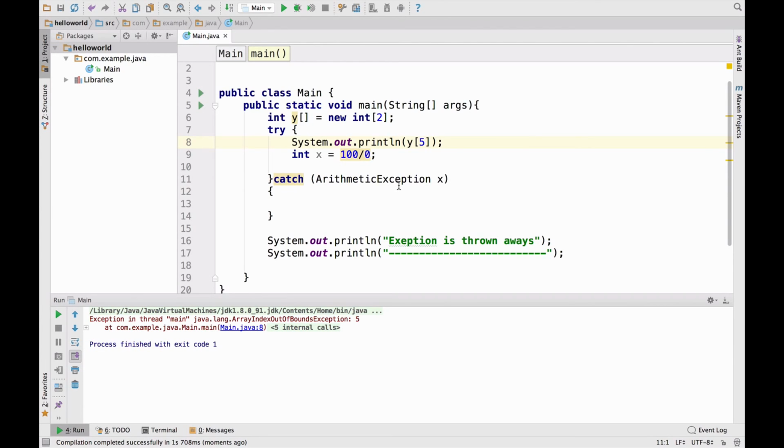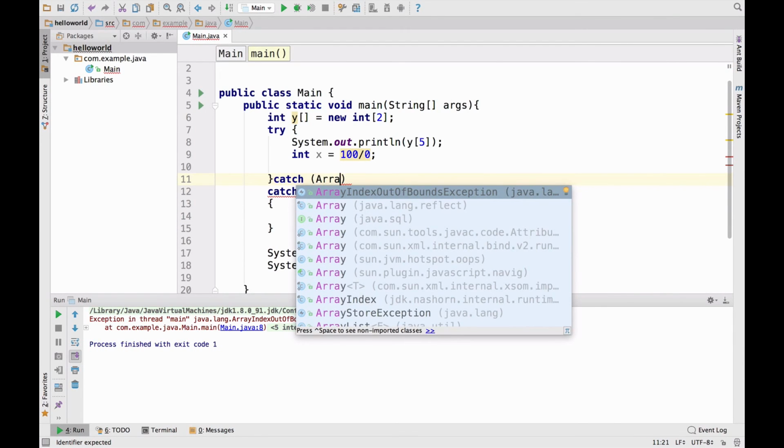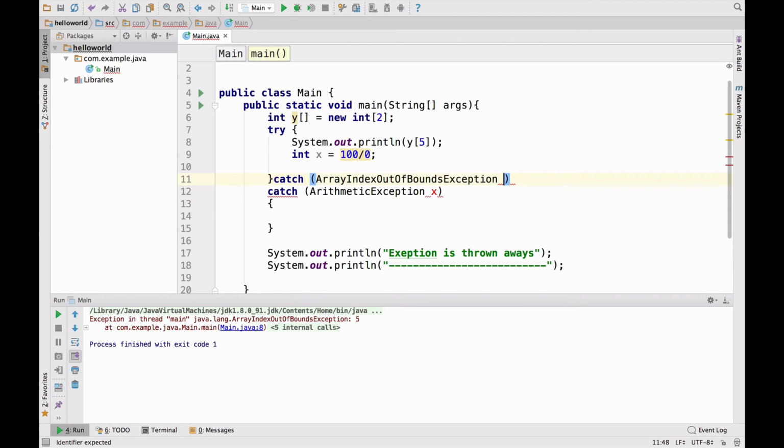So now I'm going to add another exception here, and then here I'll add another catch. Here I'll type array index out of bounds exception, and because our variable y is already in scope, that's why I'll just change the variable to z.